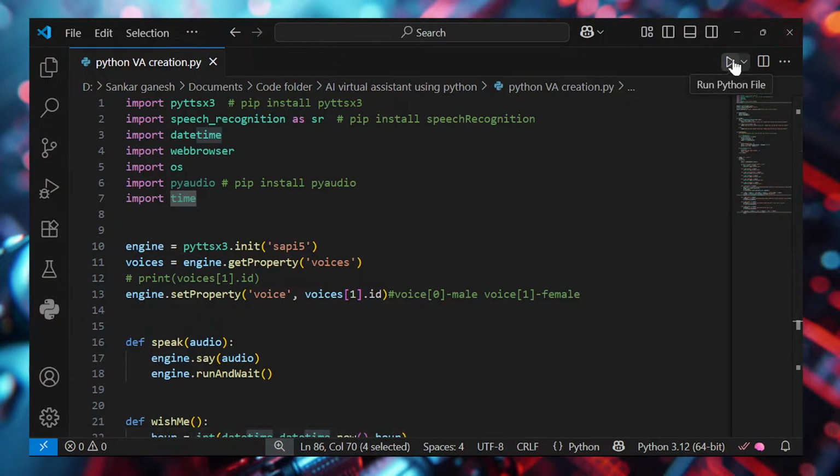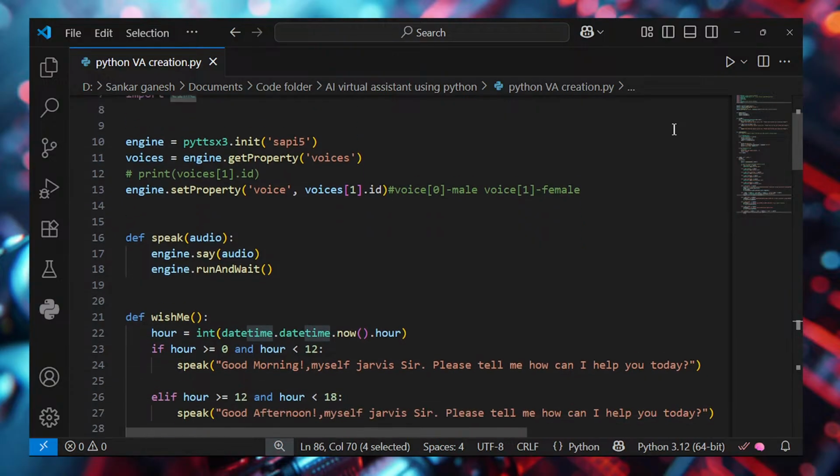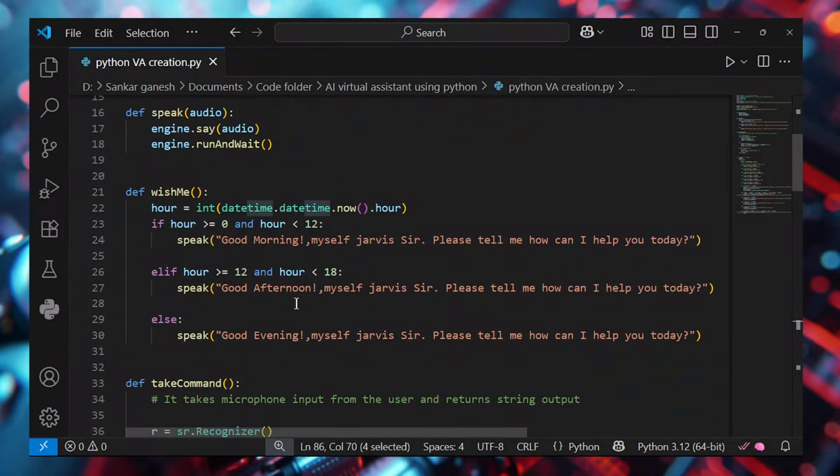Now we can see once I run this. First, the concept is that once I run this, it has to greet me. First thing, the greeting: it introduces itself, the assistant name, and asks how it can help me today. Based on the time, it has to give a greeting, like good morning, good afternoon, good evening. Then it introduces itself and asks, please tell me how can I help you today.